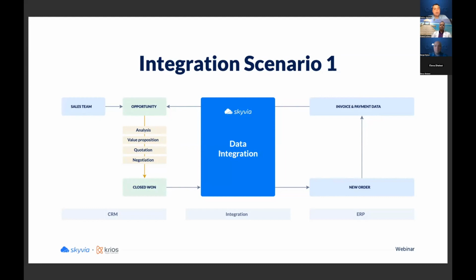The data integration scenario begins with the sales team creating an opportunity in CRM. It goes through various stages, including qualification, analysis, value proposition, quotation, negotiation, and finally closed won. Once the opportunity is closed won in CRM, through integration, it triggers the creation of a new order in ERP. The moment the invoice and payment information are added or updated on the order in ERP, it updates the same information in CRM for the sales team's reference.